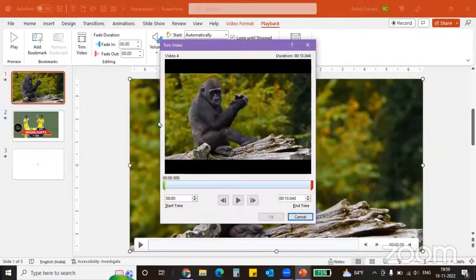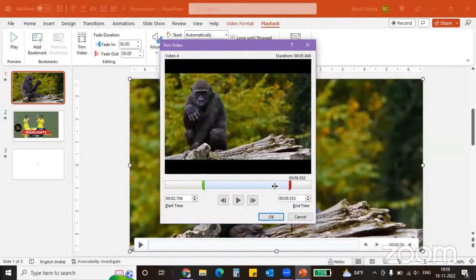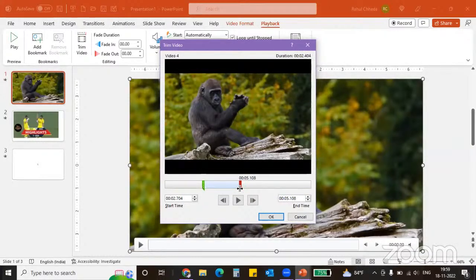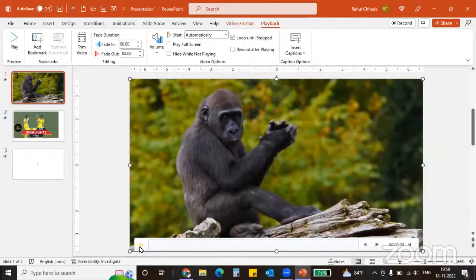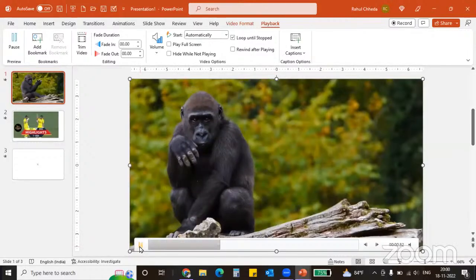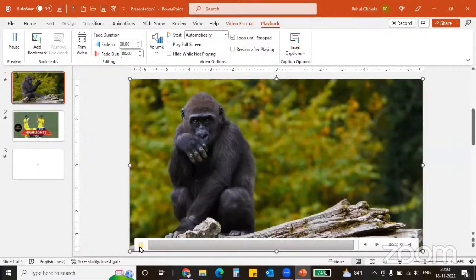It does not delete any part of the video. I can use these handles, and only the part of the video between these two handles is visible. That much part of the video is visible. So once I click OK and then click on play, only that part of the video will be visible, not everything. So that's the trim option.